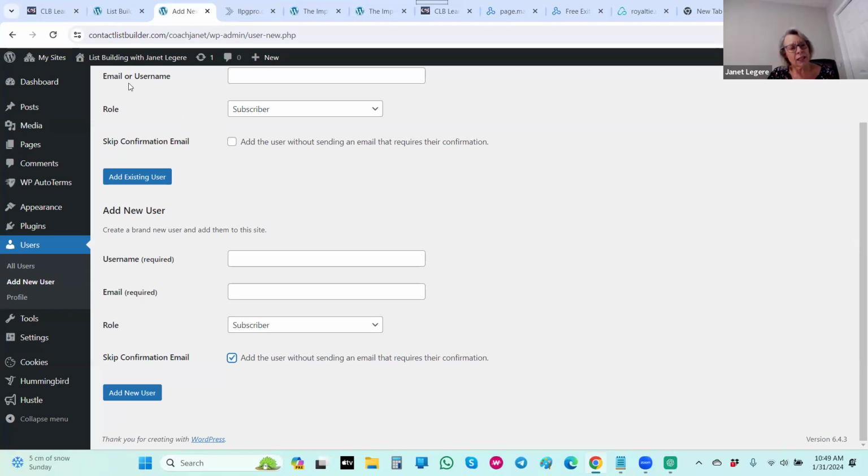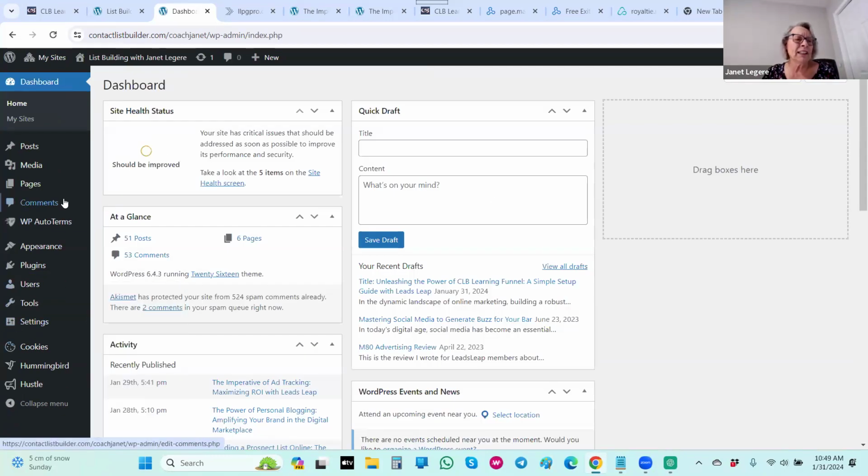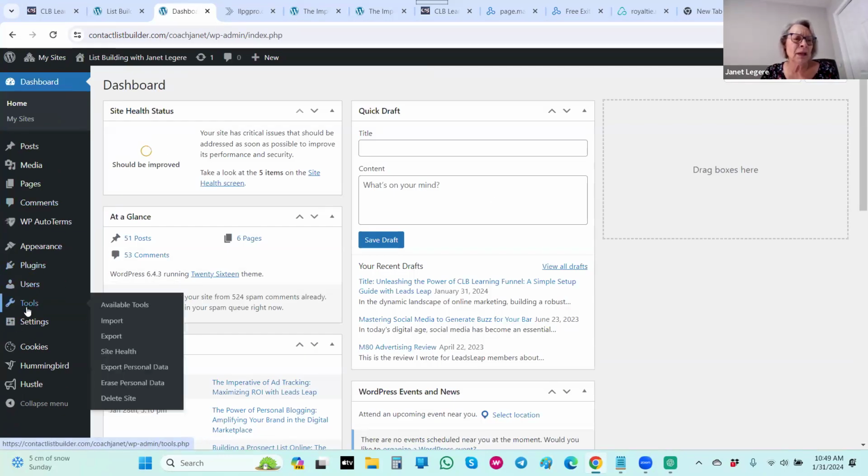What else do we want to look at back here? Let's click on your dashboard. There's not a lot you're going to do. Don't be afraid to click things. There's a lot of buttons back here that you're not going to use. Okay, so just keep that in mind.